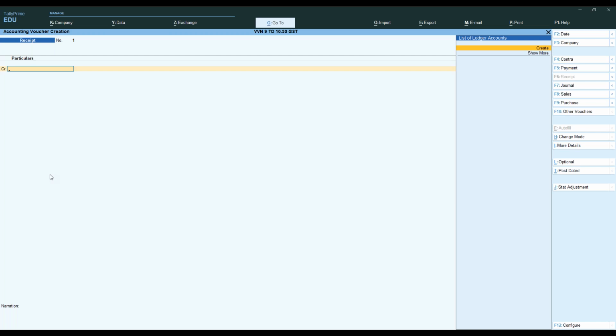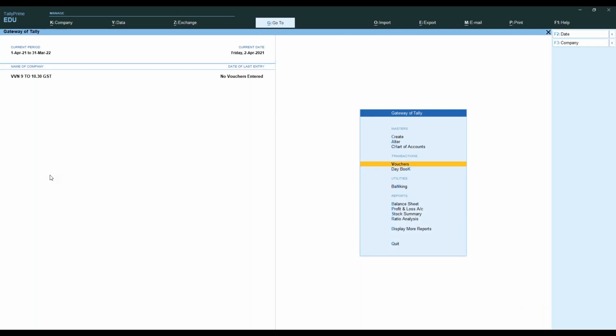So from the voucher screen, where do we create it? How do we create it from the voucher screen? Gateway of Tally, accounts info and ledger create. Okay, fine. So you come back to the Gateway of Tally screen, and you go to this create option and do it.